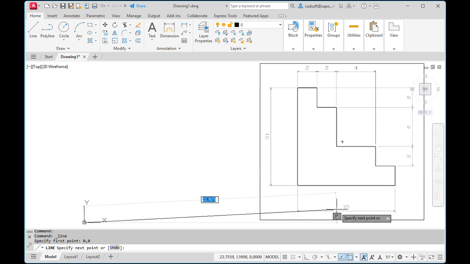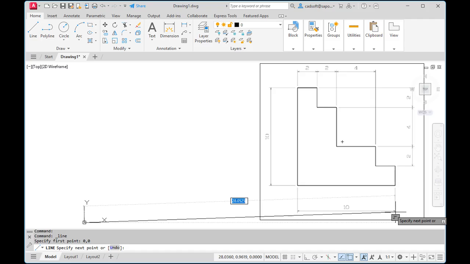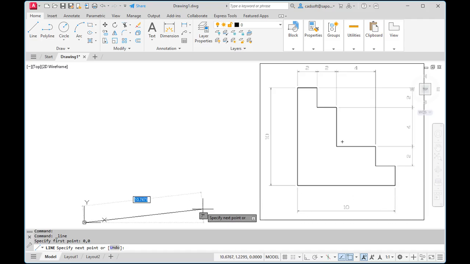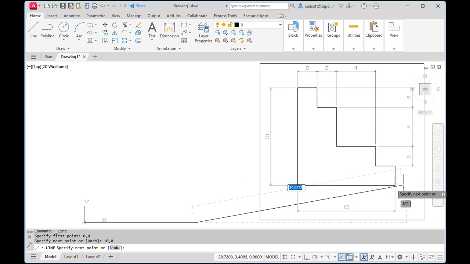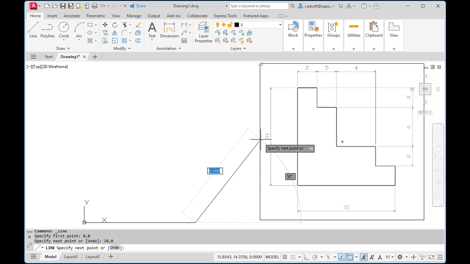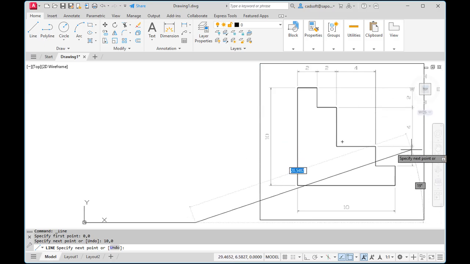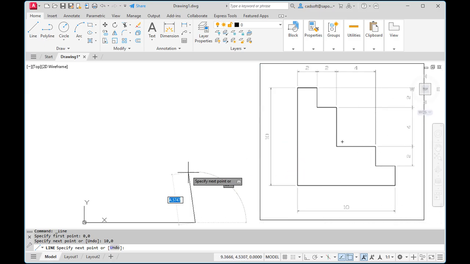So I know that I have 10 in x, 0 in y. So I simply will say 10, comma 0. Okay. Now I need to move up 2 units. So 10 here, minus 2, minus 4, minus 2. So I have 2 here. So I remain on the coordinates x 10, comma 2 in y.